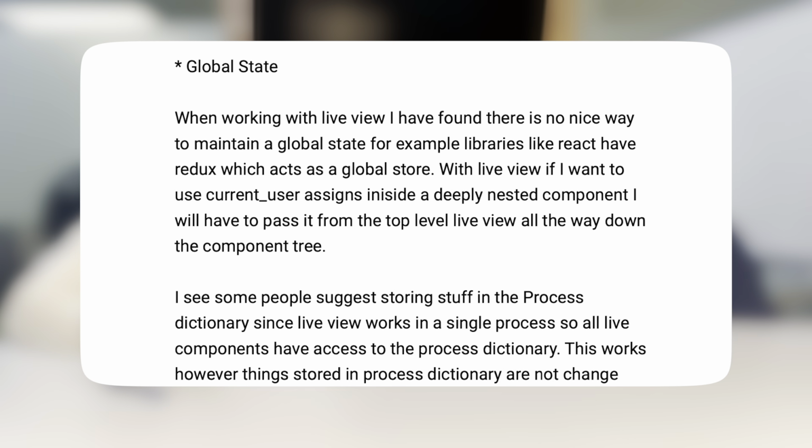Thank you so much. So the next one is about global state. When working with LiveView, I have found that there's no nice way to maintain a global state. For example, libraries like React have Redux, which acts as a global store. With LiveView, if I want to use a current user assigns inside a deeply nested component, I have to pass it all the way from the top level LiveView down through the component tree. I see some people suggest storing stuff in the process dictionary since LiveView works in a single process, so all live components have access to the process dictionary.